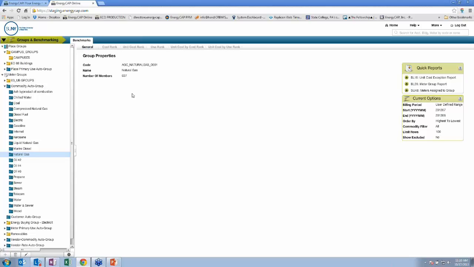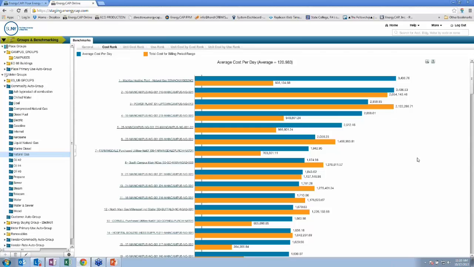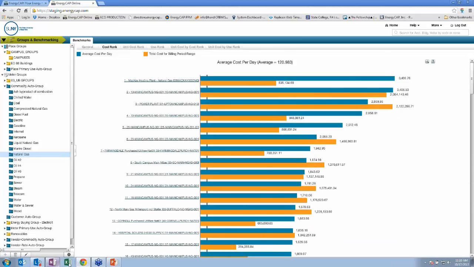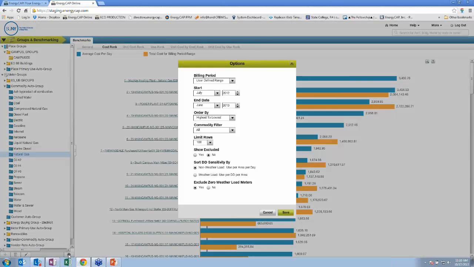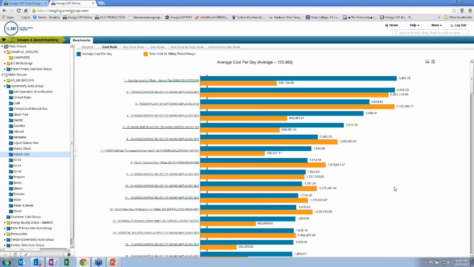Okay, so if we look at this group, there are 637 members of the natural gas group. Okay, let's look at our settings. We'll keep those settings. That looks good.